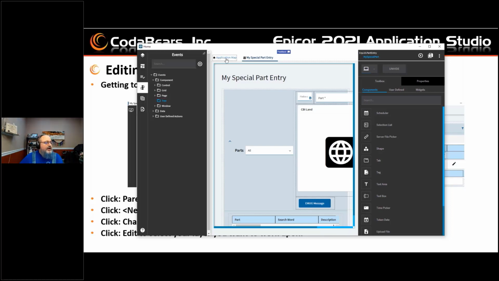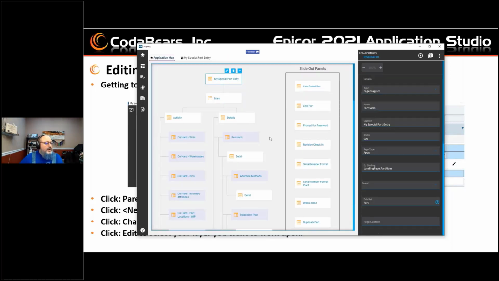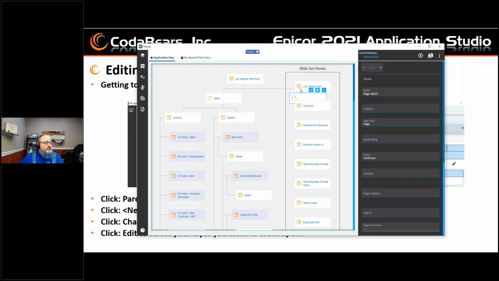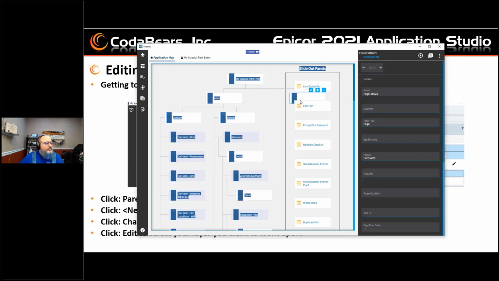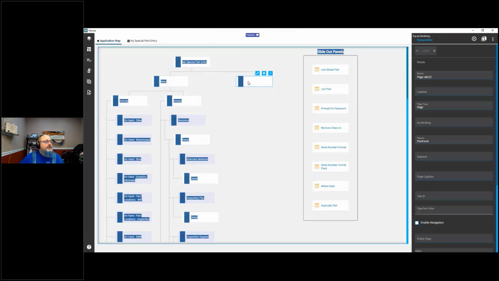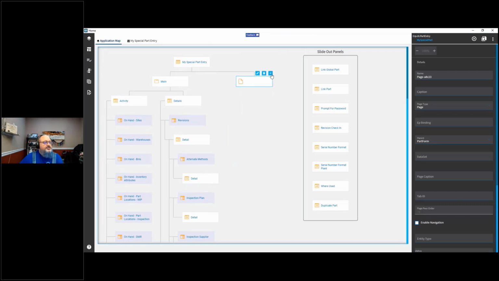Yep. Let's go back to our application map here. So I can have slide out panels. I can have these here. So let me drag this over. Now I have a link over to something you really can't see. Let me see if I can maximize this screen. So here's my new page. I just turn around, hit add. Now it's added into the tree. Okay. Is that what you were meaning?